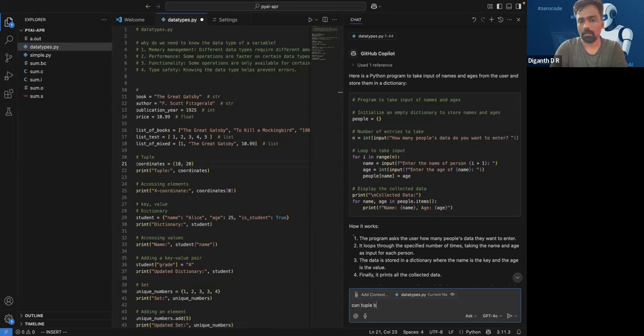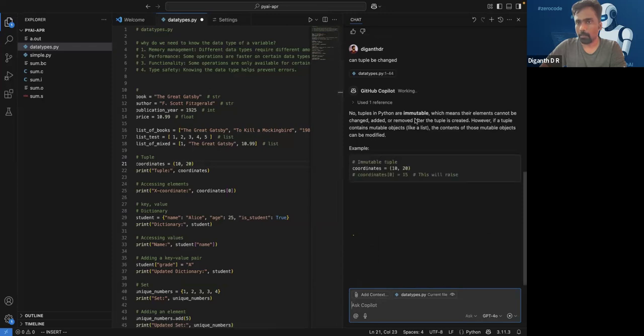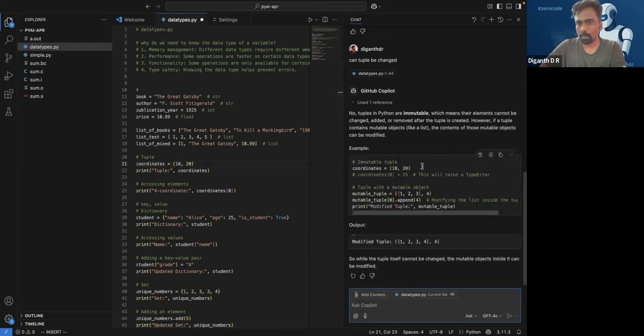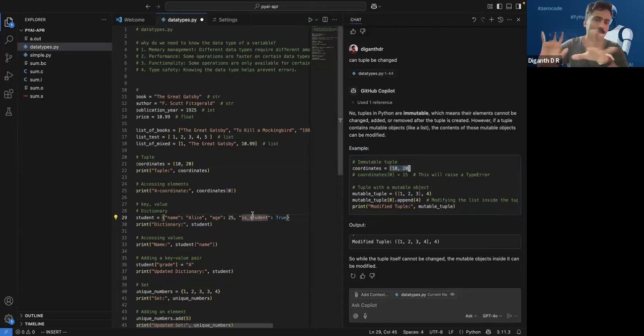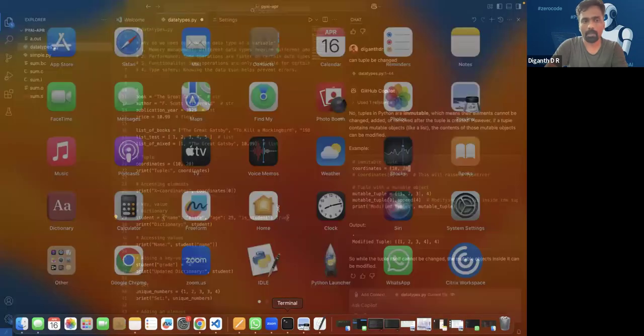Can a tuple be changed? Okay, so I'll tell you how to find out what the methods are and things like that. If you look at this, it tells you tuples are immutable and so on. Okay, so tuples are immutable, which means we cannot do anything. So how do you find that out if you don't have this chatbot or internet? Let's go back to the terminal.